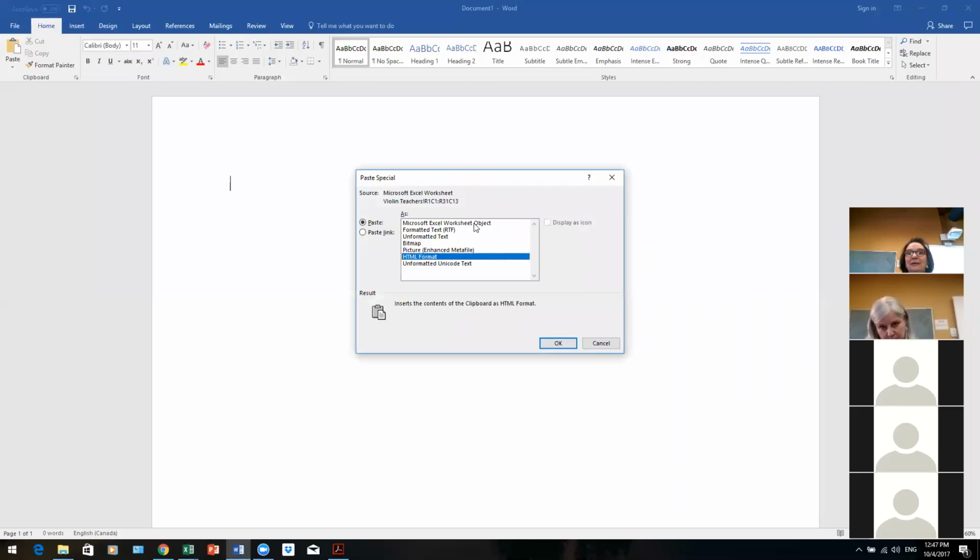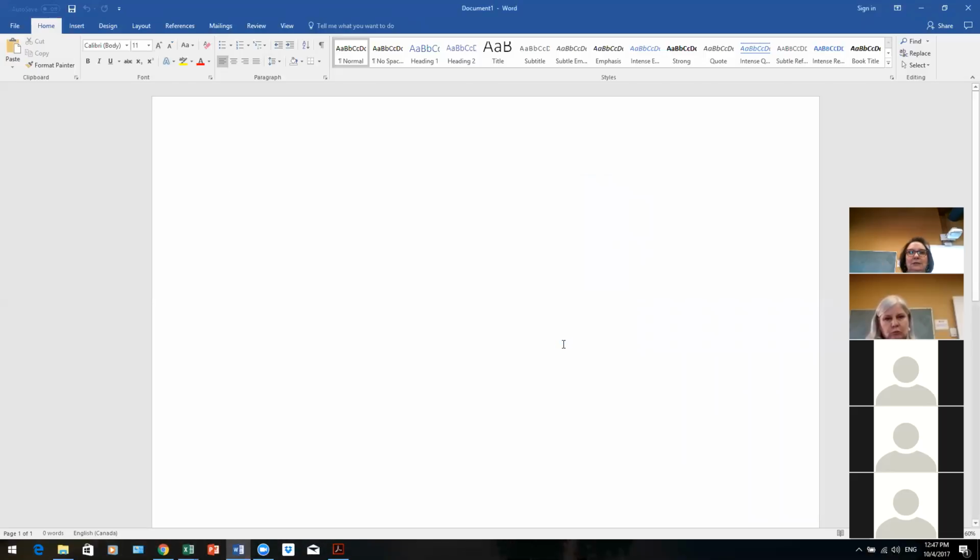I want to paste Microsoft Excel worksheet object. So it's pasting it like a picture. It's not going to change any of the data. So if you go back and update that spreadsheet, it's not going to change any of the data. Okay. So I say yep, that's how I want it to be.